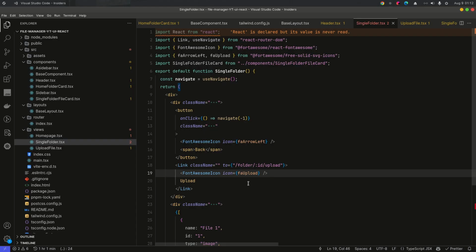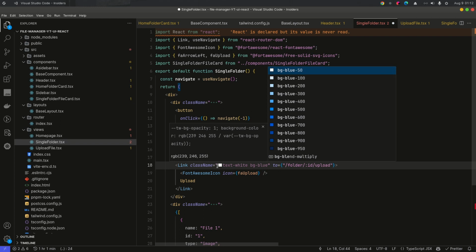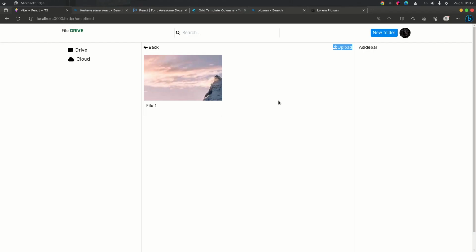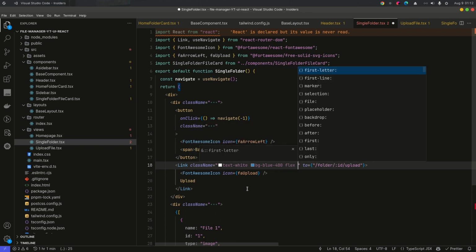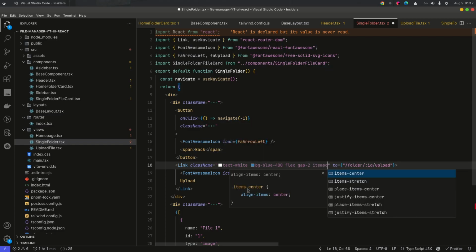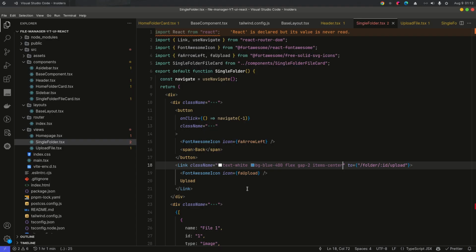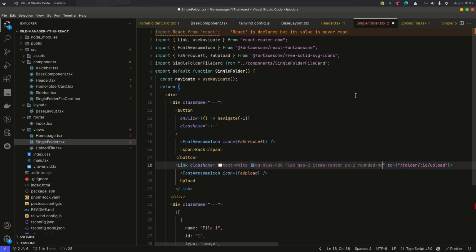So that is there. Text white, bg blue lighter, flex gap 2 items center, px 2, rounded md.